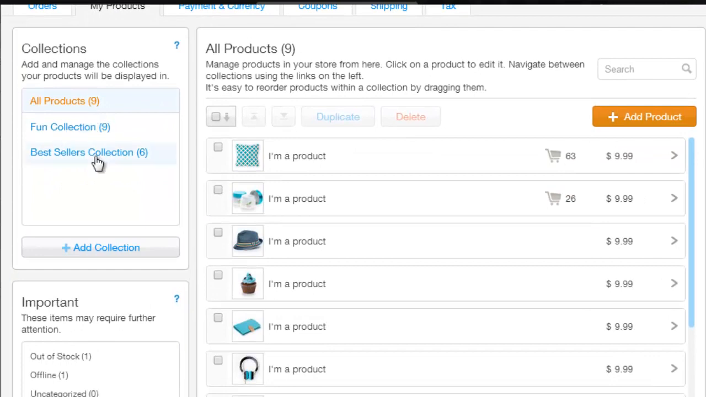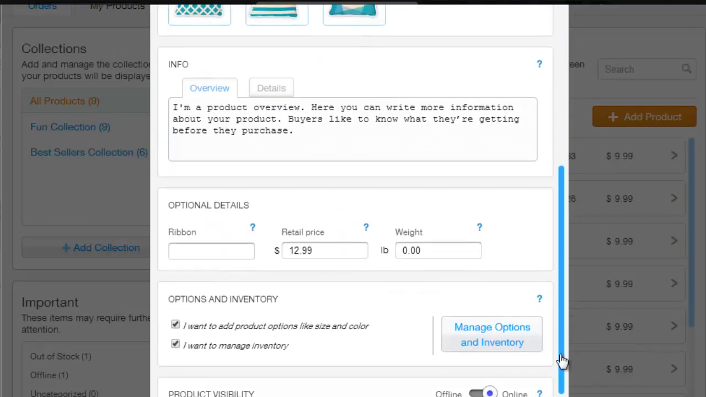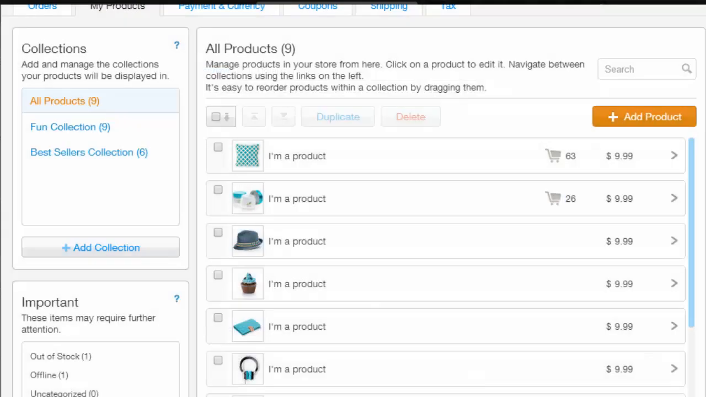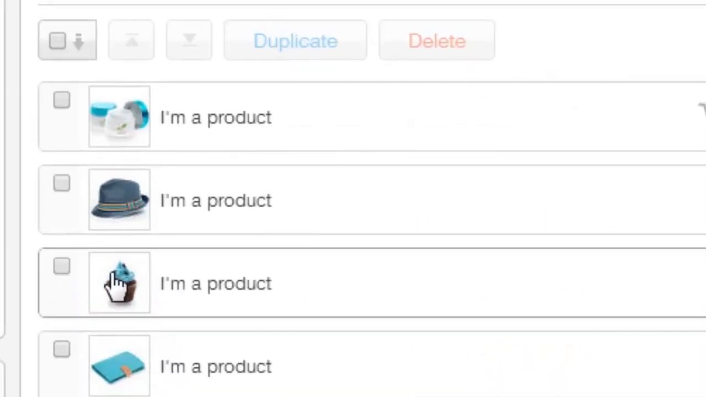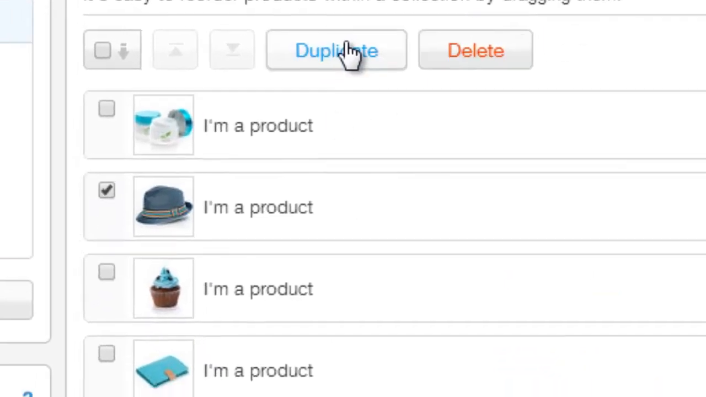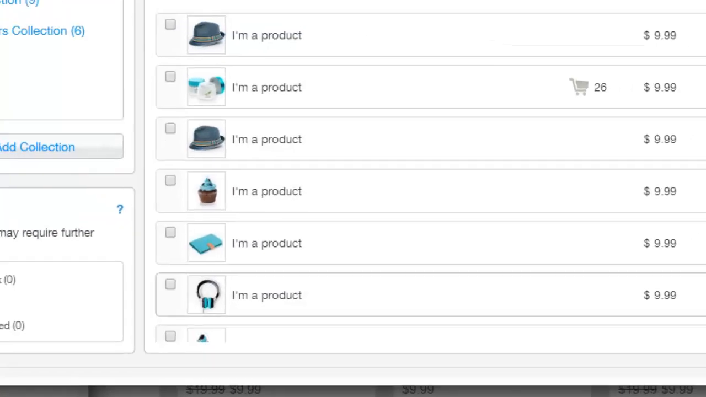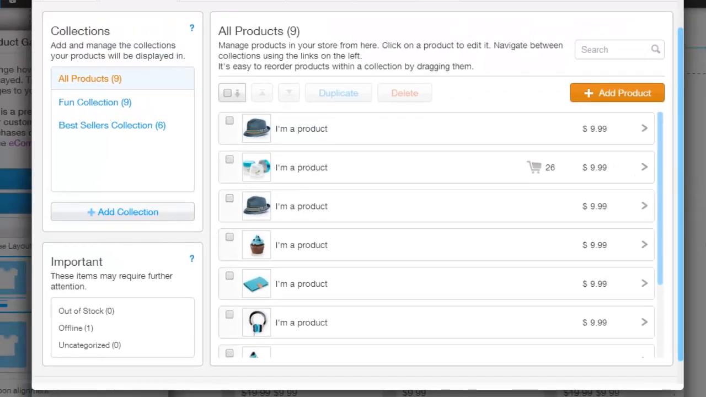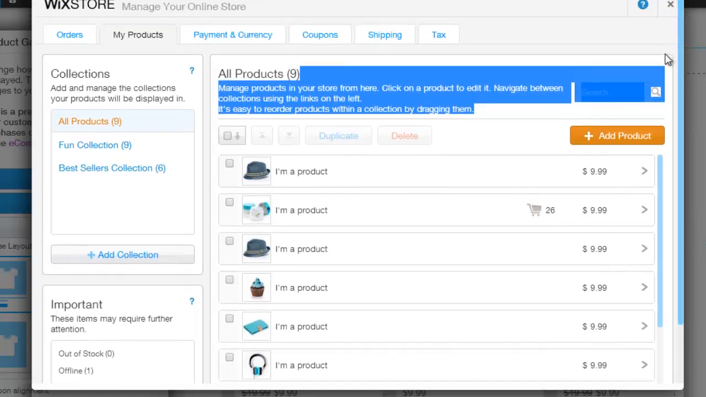You could add collections, you could add products. You could also add the pricing and everything. You could add details and overview of the product. But another thing you could do is you can delete your product, or you can duplicate your product, which is pretty cool. Now, these are all the features you're going to use to operate your store and give people an actual product for them to pick.